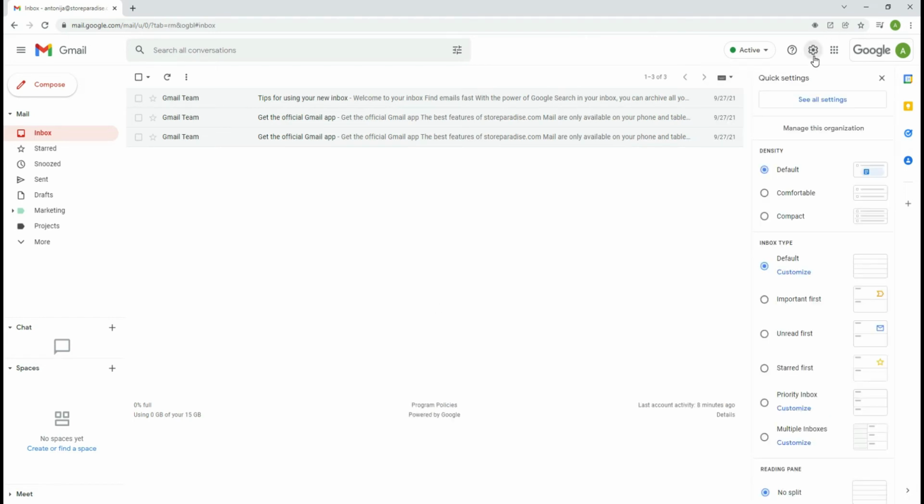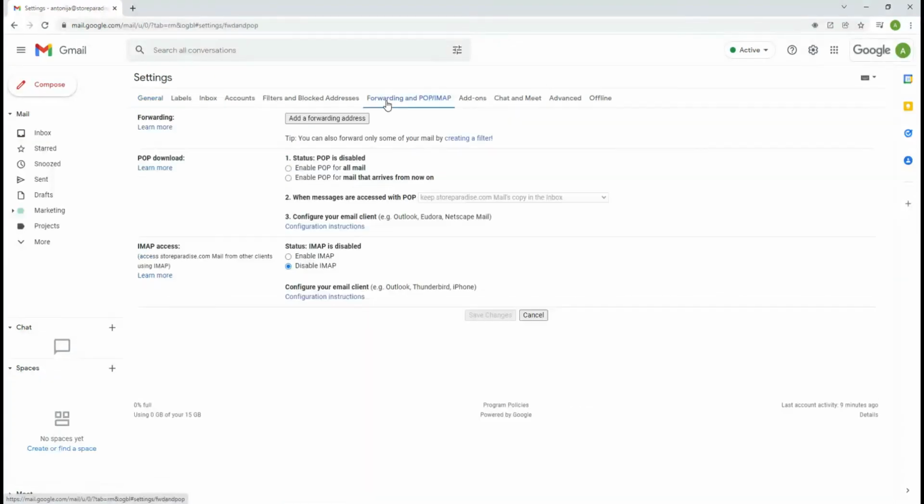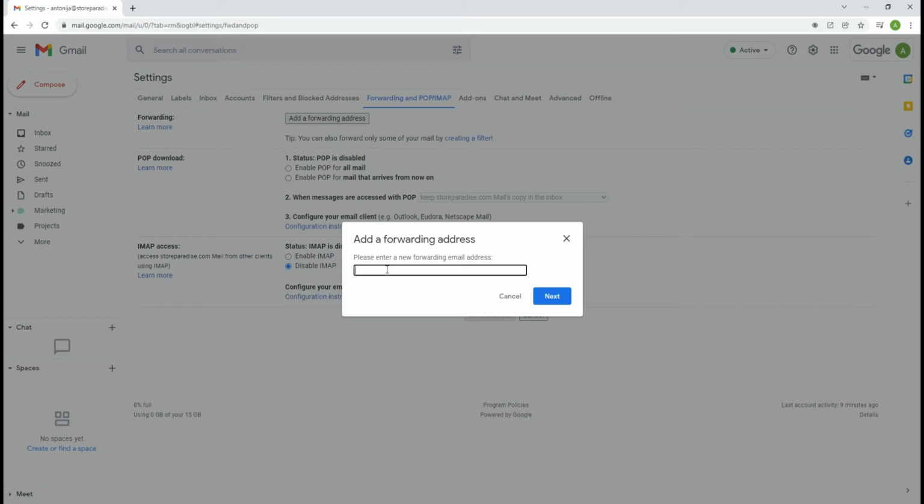Choose Settings in the upper right corner and select See All Settings. Select the Forwarding and POP/IMAP tab. Under Forwarding, click Add a Forwarding Address. In the dialog, enter the forwarding address and click Next.